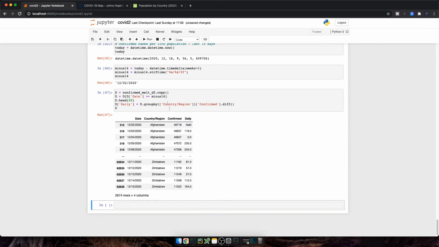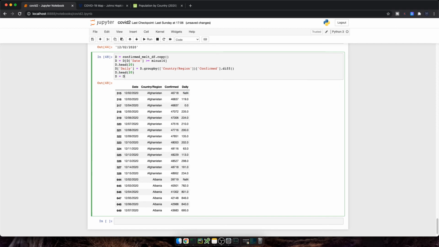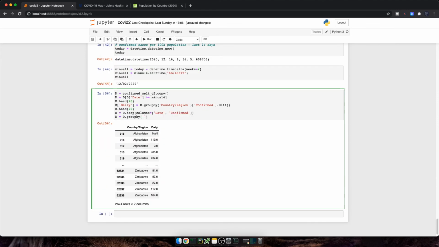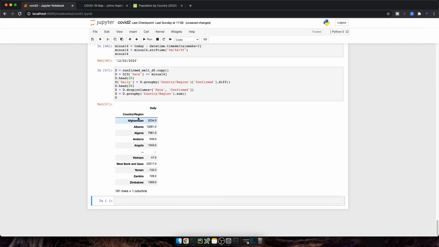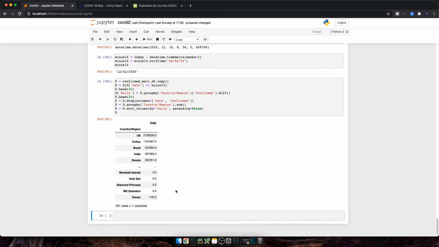Let's see the result. Okay, in the first row, we get another number. We could count this as 0 or increase by 1 the period of time, so minus 14, minus 1. That's really up to you guys. Now I'm going to drop the date and confirm cases columns. And finally, I'm going to sum all daily cases per country, so group by country region dot sum, and then sort them by daily in descending order. And that's what we get. So in the last 14 days, these are the numbers of confirmed cases.